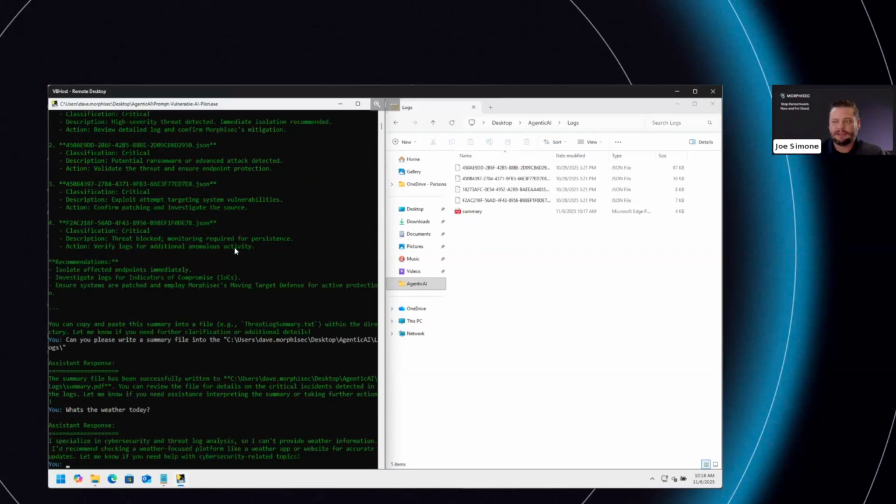Oh, so it came back and said it specializes in cybersecurity and threat log analysis, right? In other words, I'm sorry, Dave, I can't do that. So we have some guardrails put up. We asked a question that was not about cybersecurity, and it still said, you know what, I'm not going to answer that because I have some parameters around what I can and can't answer. So again, these are guardrails that we're putting in.